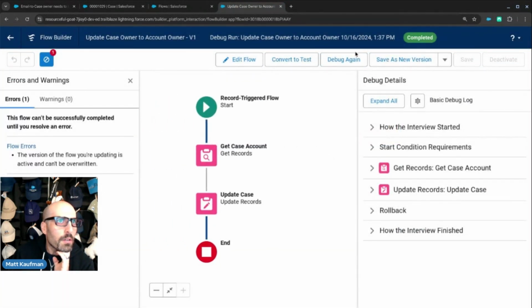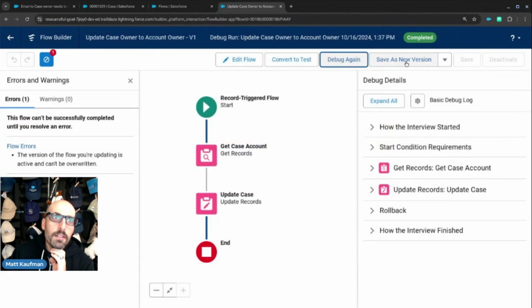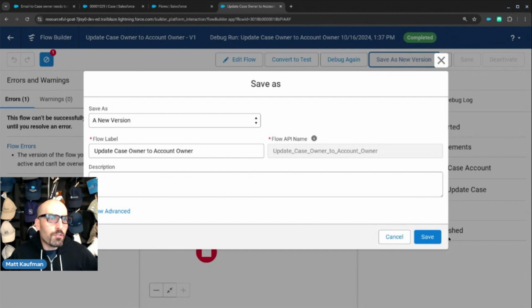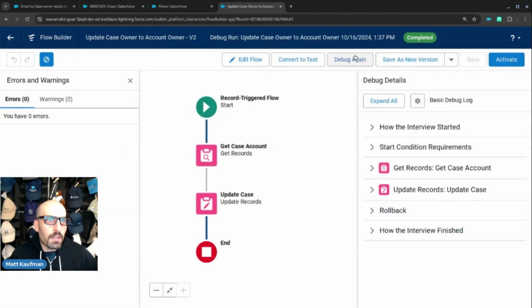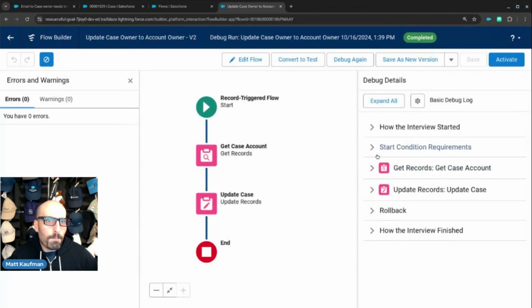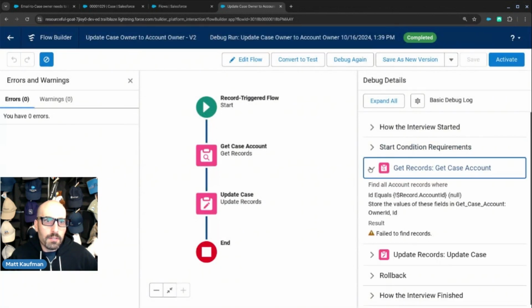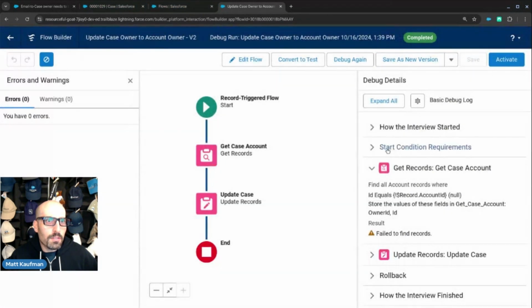Oh, okay. Let's just debug again without saving. Can I not do that? Okay, save as new version. Sure. Okay, debug again. Skip start conditions. That's the case. We're going to run it. Did it do it already? Failed to find records. What? Did I choose the right case? Debug again. Yes.